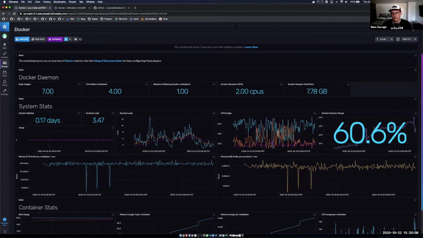This is a dashboard running on InfluxDB Cloud, and this is a Docker dashboard. What this is doing is displaying a bunch of information collected from a Docker daemon that's running on my local machine, and I'm piping this up to cloud. Now, what I want to do is make a change to this dashboard.